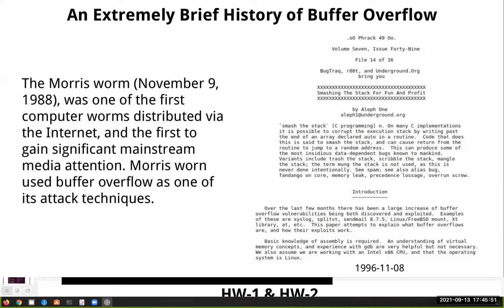However, back in the 80s, not many people knew how to do buffer overflow. There were no good articles or teaching materials teaching people how to do this. Until 1996. So this article, Smashing the Stack for Fun and Profit.